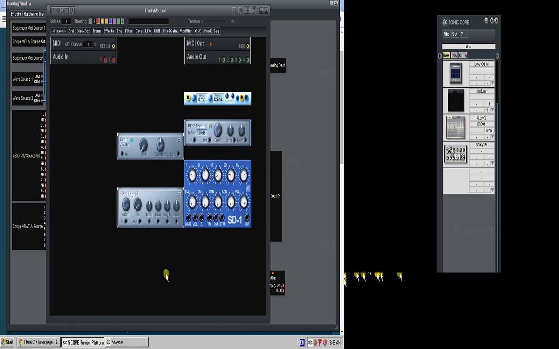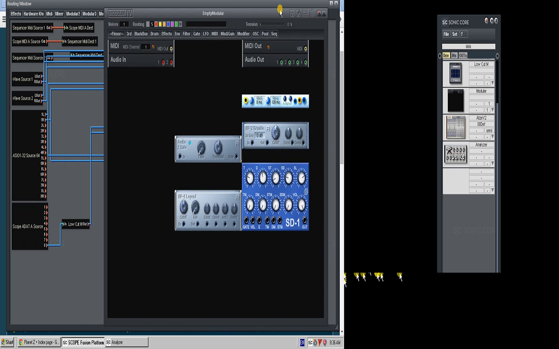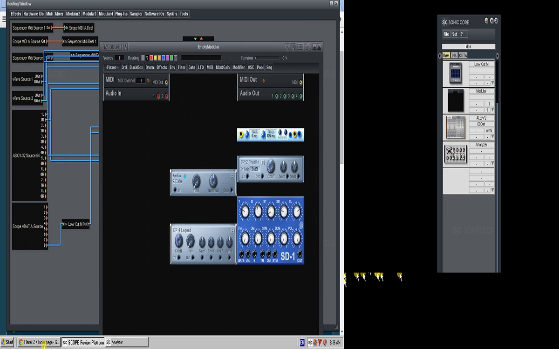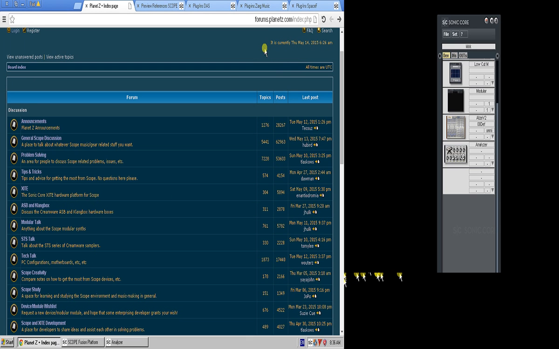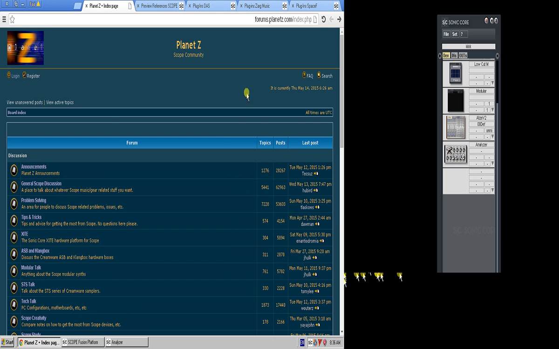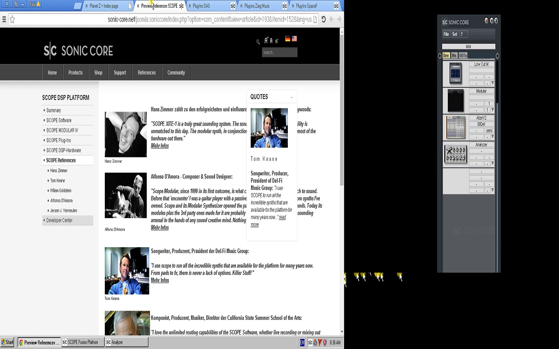So Scope today is really not used by the casual user. It's really only used by power users. So the community really helps because it's not something you will see in every home. It's not like an Access Virus where every other musician has it. Scope is something a little more niche, and the user community really helps you get into that niche.